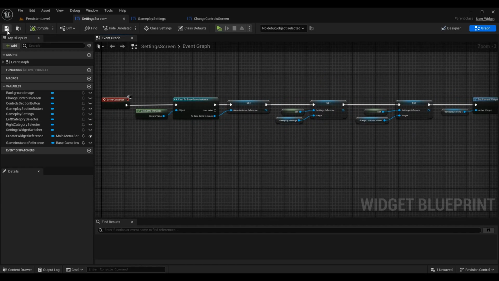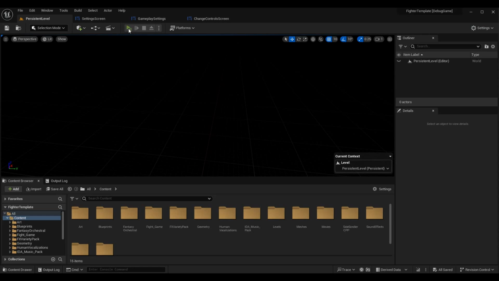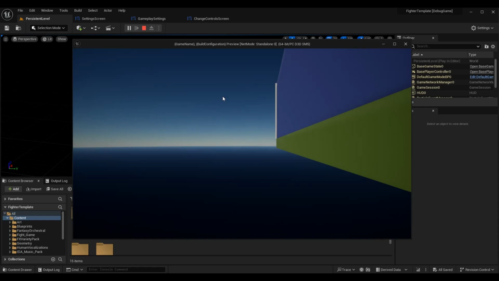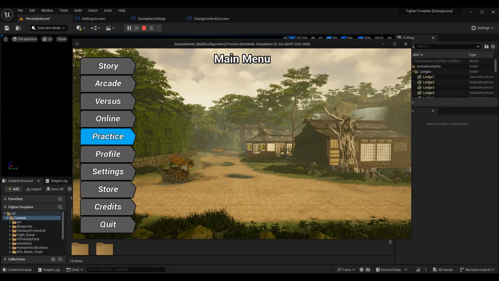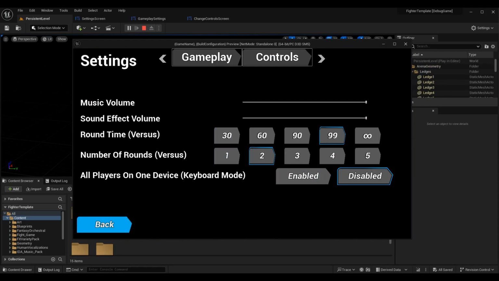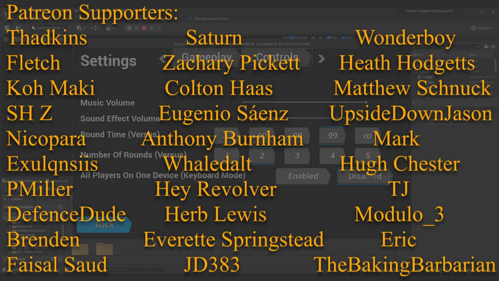Now you can test it out and you should see that the change control screen isn't listening for any input. This is what we want. Only the gameplay settings screen will be listening for input right now. We'll handle the widget switching and the change control screen in another episode.